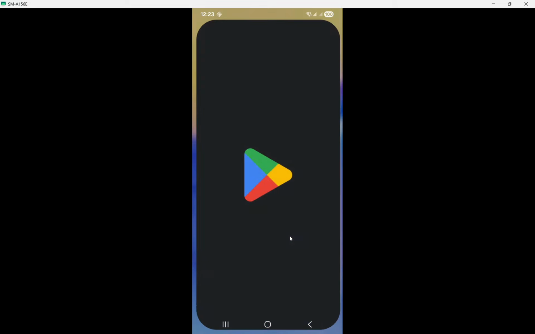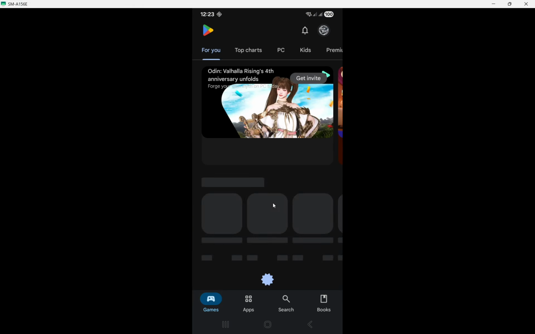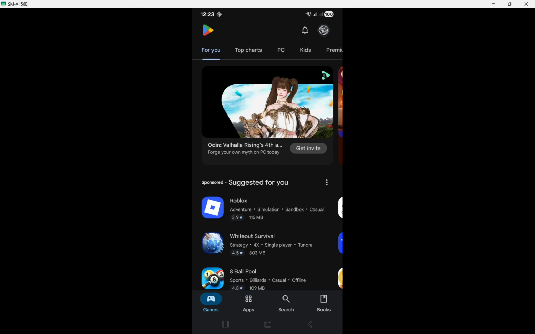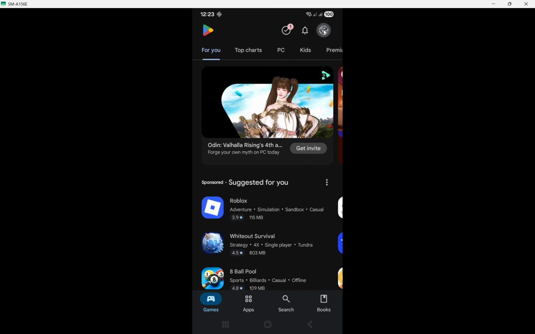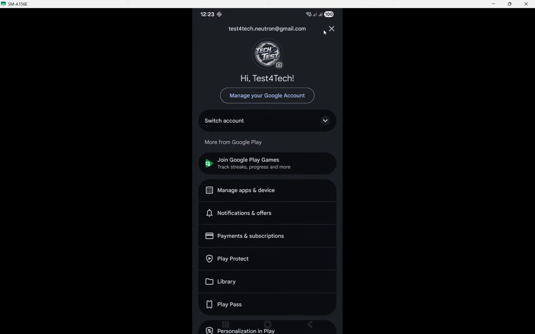Start by opening the Google Play Store on your Android device. You'll see the main store page with apps and recommendations. Look to the top right corner for your profile icon. It's the small circular image or letter tied to your Google account. Tap that to open your account menu.